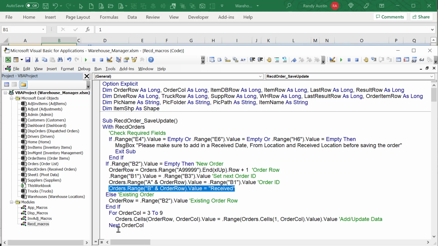Okay, so moving on within the code. Next up, what I want to do is mark that received, else if it's an existing order.